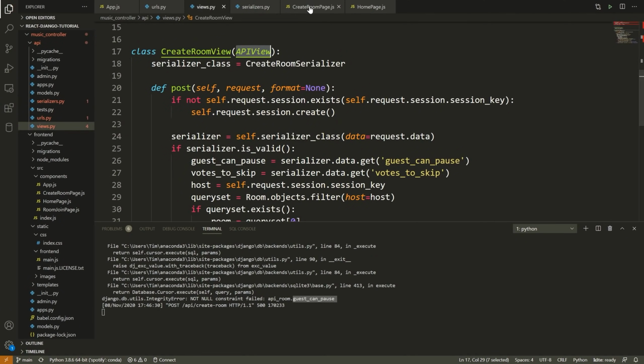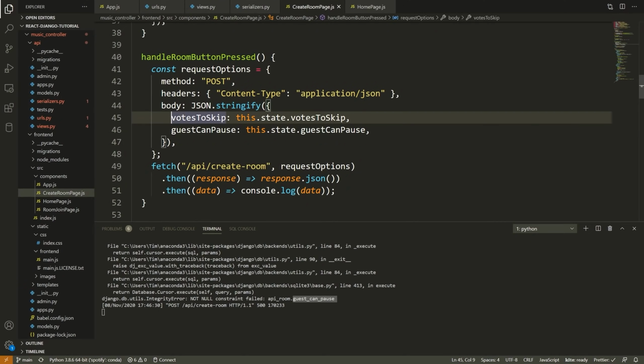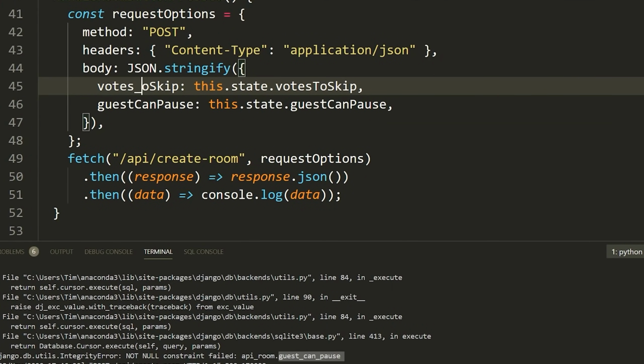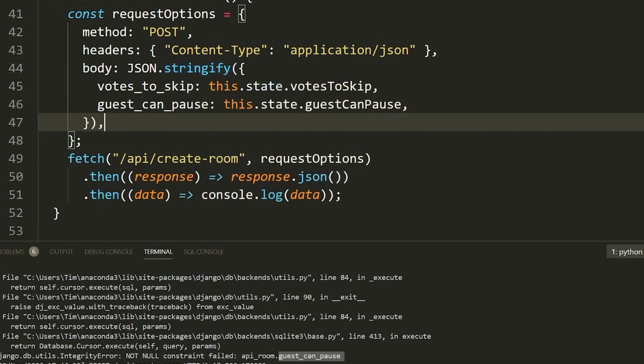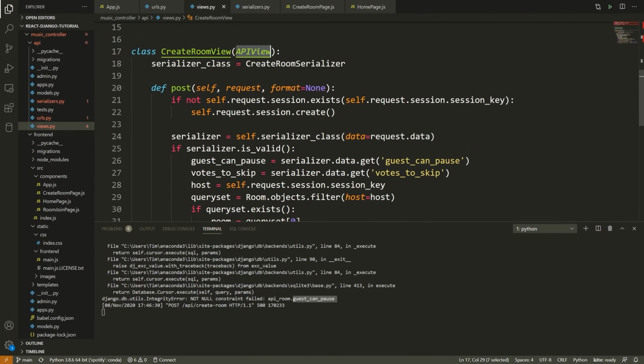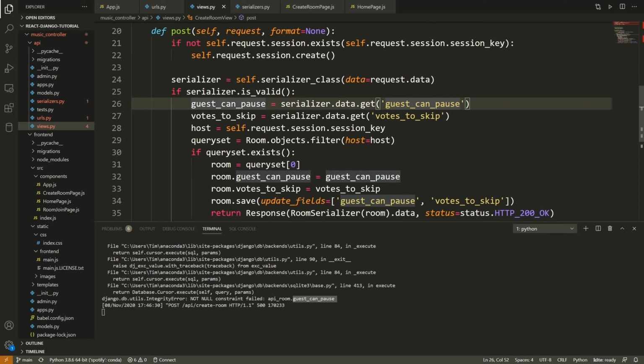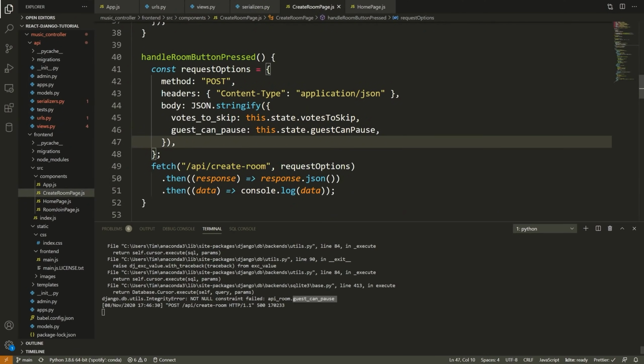What that means is that we just have to rename these fields right here to actually have underscores. So I'm going to say votes_to_skip. And then I'm going to say guest_can_pause. The reason for this is that these field names need to match what I'm looking for from my server. So here, if I go to views.py, it should be getting just the underscore version, so guest_can_pause and votes_to_skip. So I need to make sure that my data is matching that essentially. Before, remember, I had the camel case instead of the snake case. So I just switched it to snake case, and now hopefully this should work.